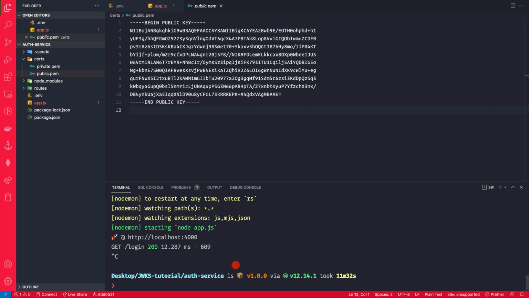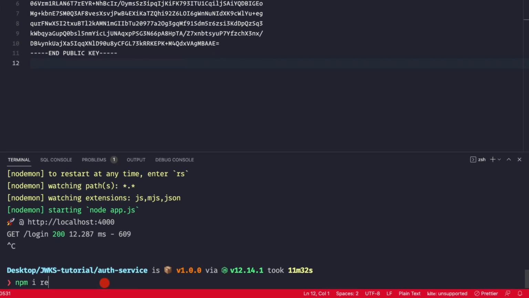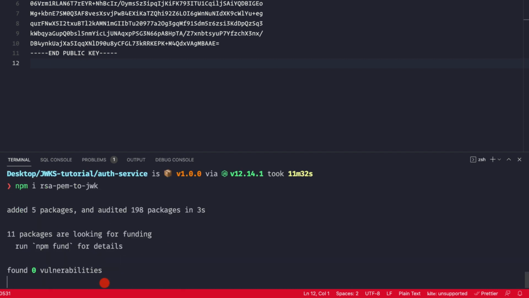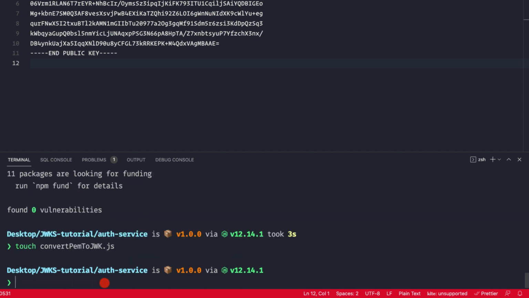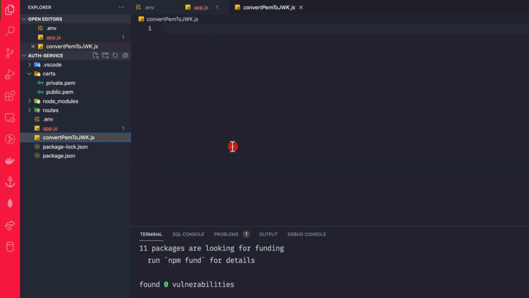So let me install one more package here, and that would be rsa-pem-to-jwk. So I would say npm i, and the package name is rsa-pem-to-jwk, which converts the pem file to a JSON Web Key. Let me install this package, and it would take a couple of seconds. And now let me create one more file, that would be convert-pem-to-jwk.js, like this. And now let me go to this file here.